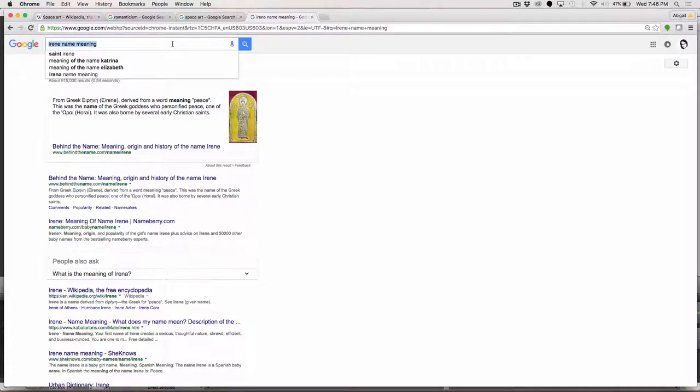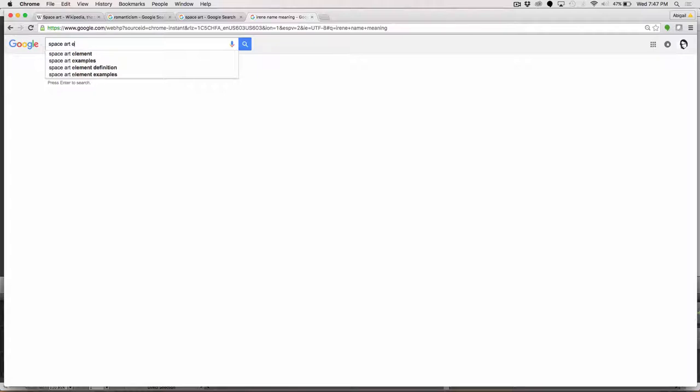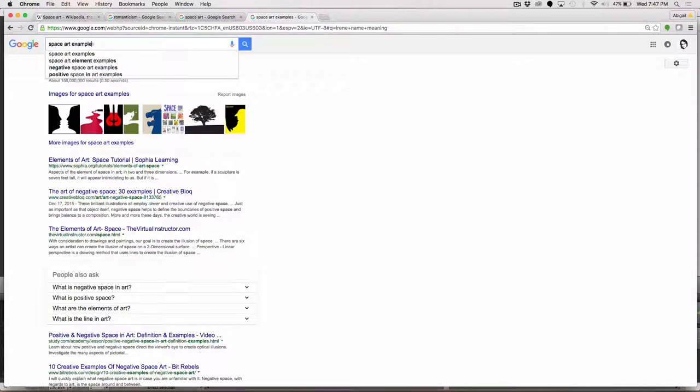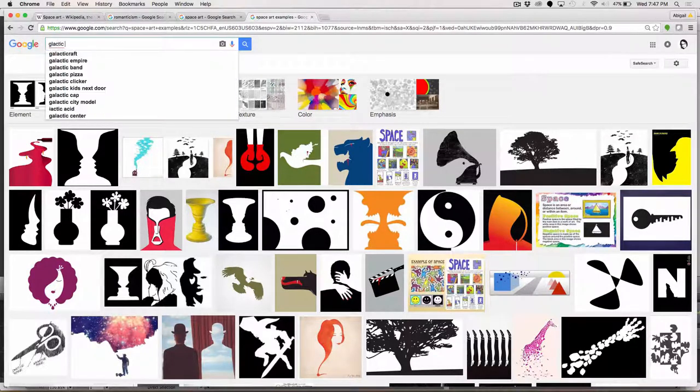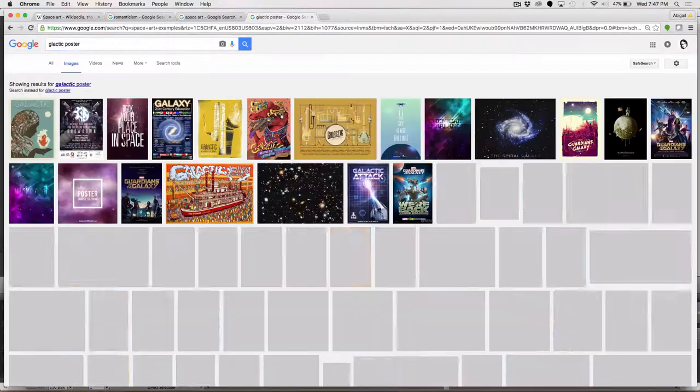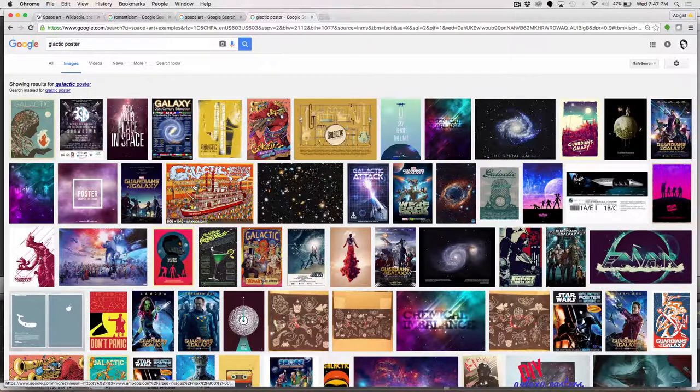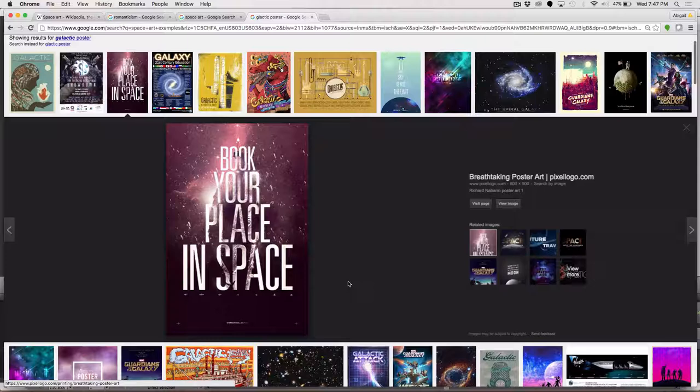And so I'm going to just see what happens if I come up here and type in space art examples. And hopefully I won't just get paintings again. And we get negative space, which is really not at all what I'm talking about. All right, so I'm going to type here galactic poster and decide for myself what I think a space poster font would look like.